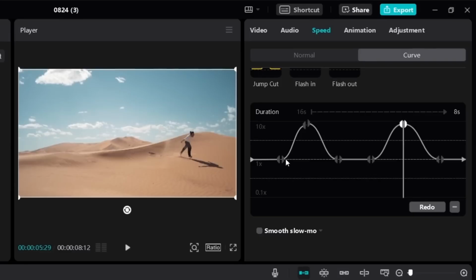So as long as the curve goes up, that means it's going to increase the speed. As it goes down, it means it's going to slow down. And when it's a flat line, when it's at one time, that means it's at a normal speed. So this is how you control exactly how you speed up the video and exactly when you want.